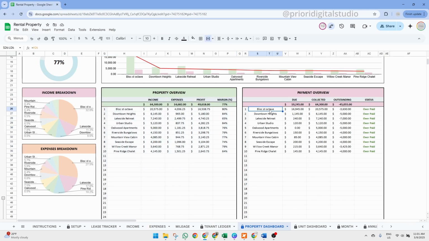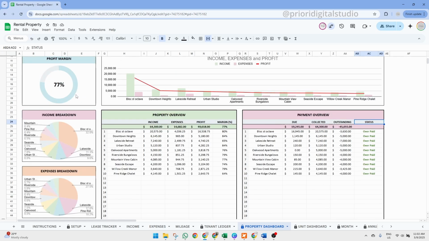Then the right table is the payment overview, showing you the money due, the money collected, outstanding balances, as well as payment status. Then on the left side, you have 3 charts. So you have your profit margin chart. So here you see 77%. And then right below, you have your income breakdown as well as expense breakdown. So these pie charts on the far left provide a visual summary of your financial distribution.